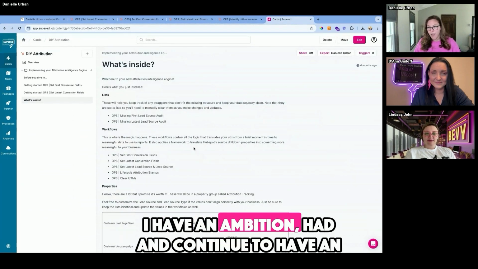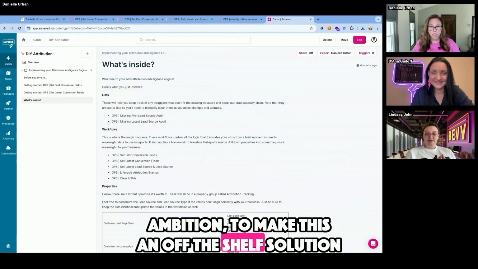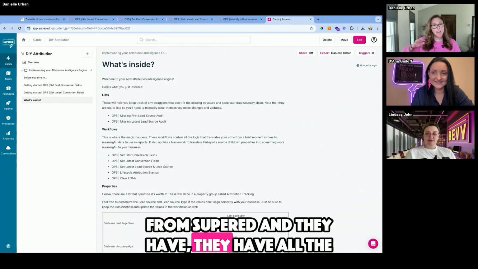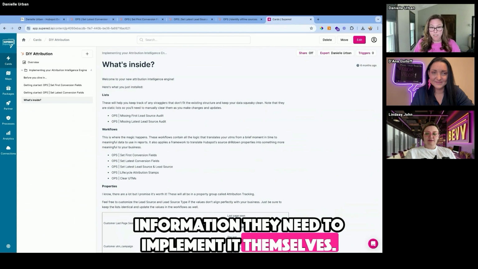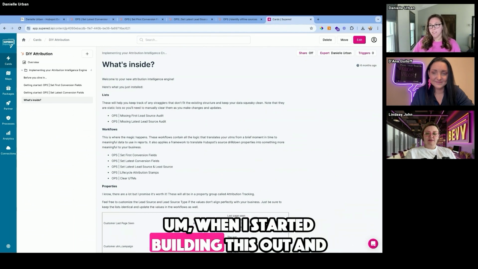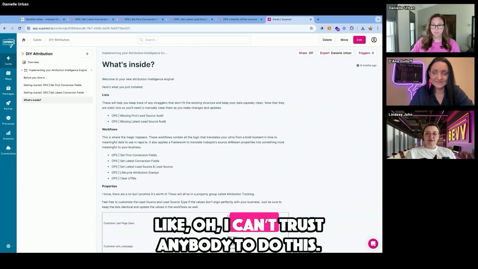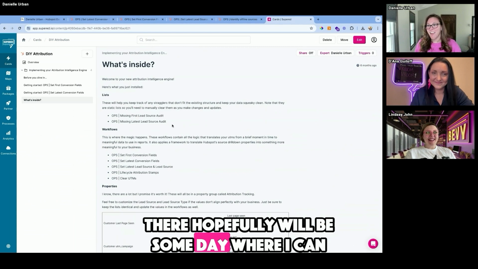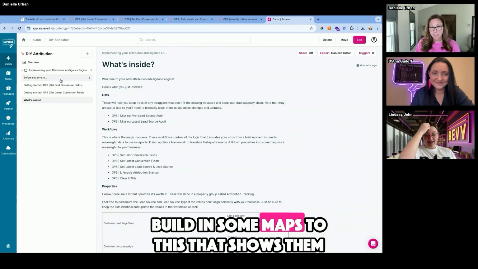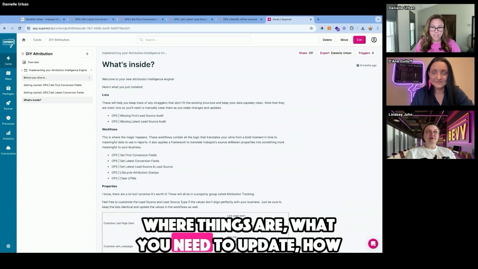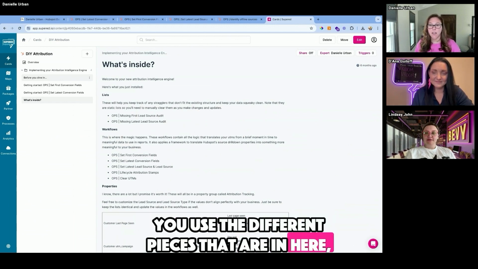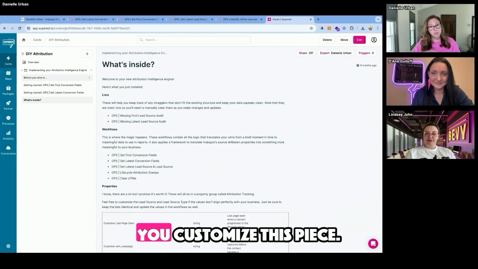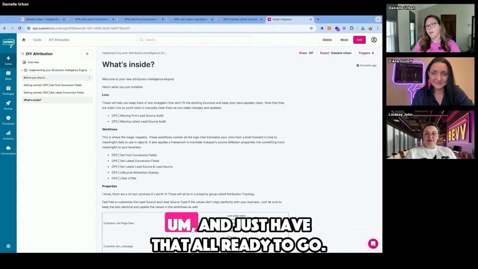I have an ambition, had and continue to have an ambition, to make this an off-the-shelf solution where I can just send somebody a magic link from Supered and they have all the information they need to implement it themselves. When I started building this out and implementing it for some of my clients, I was like, oh, I can't trust anybody to do this. This is crazy. But there hopefully will be someday where I can build in some maps to this that show them where things are, what you need to update, how you use the different pieces that are in here, even embed some videos explaining basically what I'm explaining to you today. Like, make sure you customize this piece. Here's what you want to look for, and just have that all ready to go.